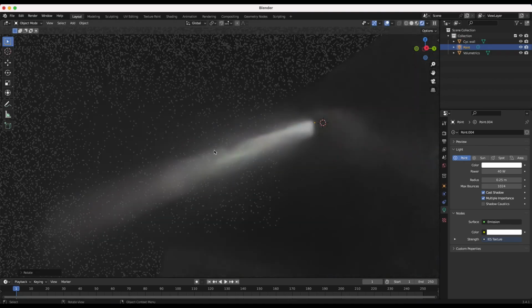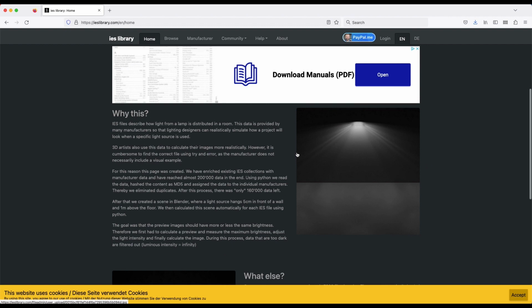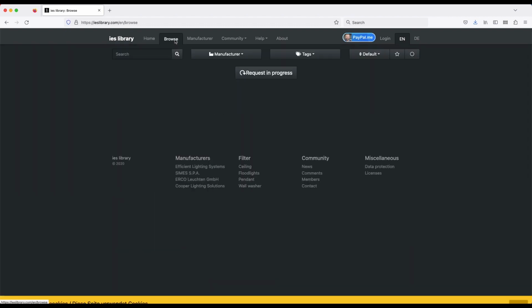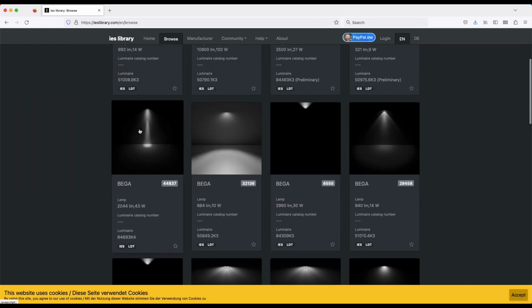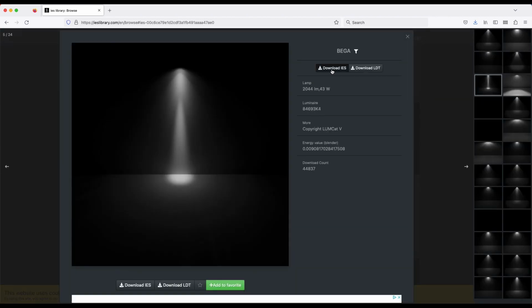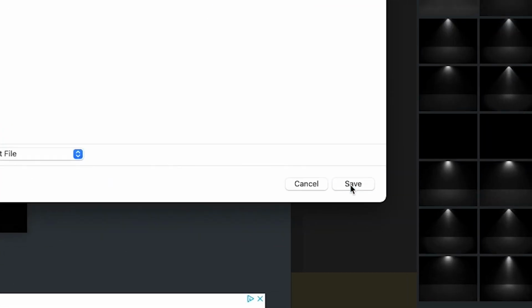Before we open up Blender, first you'll need to find an IES file of your choice. I recommend going to ieslibrary.com and browsing their selection. Once you find one that you like, you can download the IES file and save it to a folder of your choice. Now it's time to open up Blender.